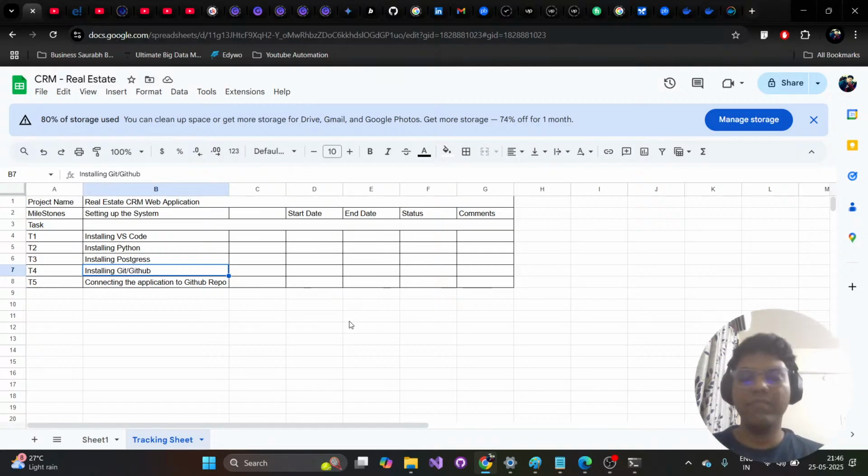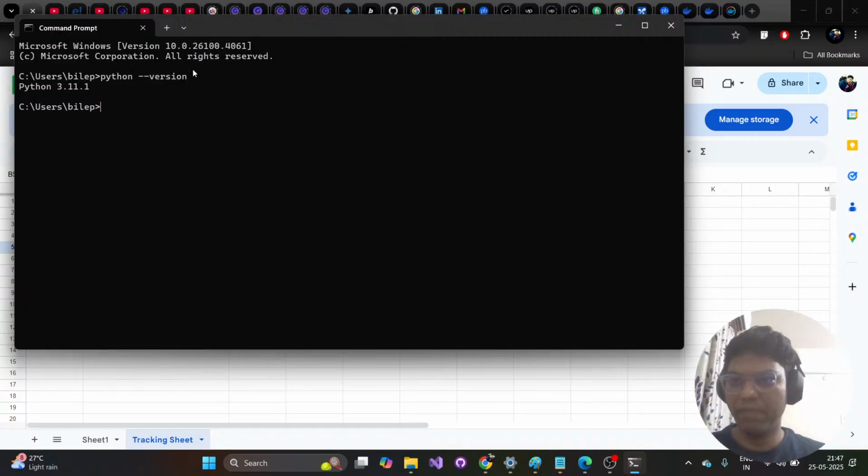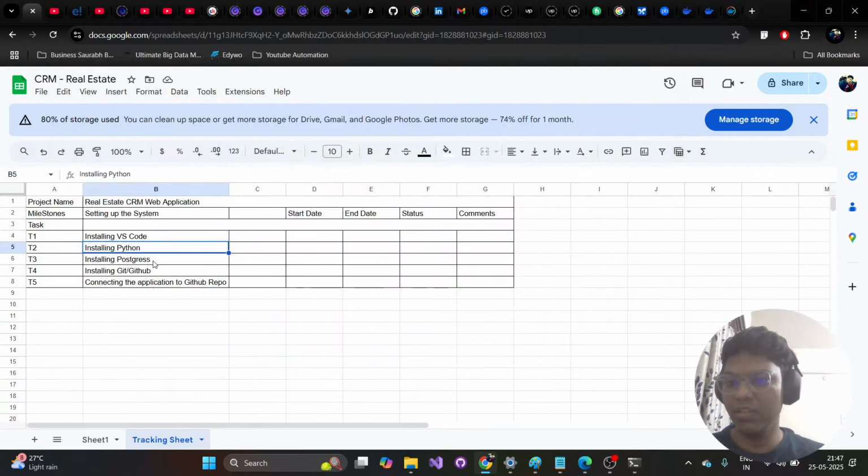So last time we discussed installing some of the software which we will be using while building the CRM. I already have some of the software pre-installed. If you do not have the software, you can also install it. I have VS Code installed, Python installed, as you can see here with the python --version command. So 3.11.1 is installed on my machine.